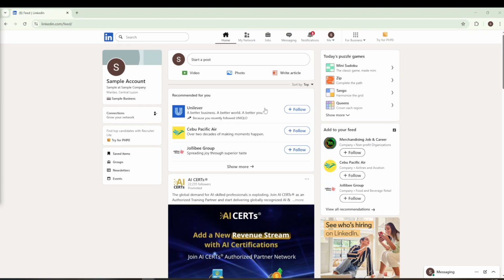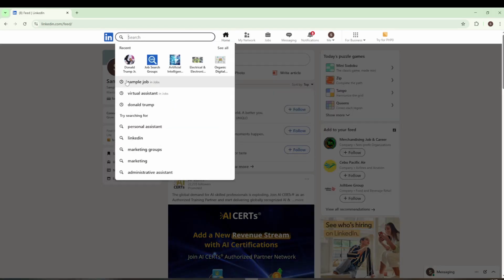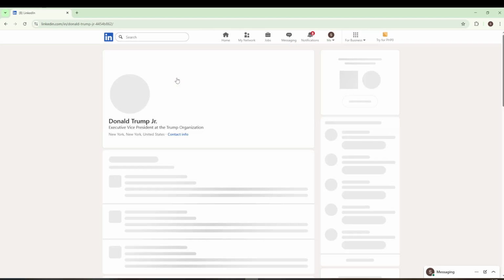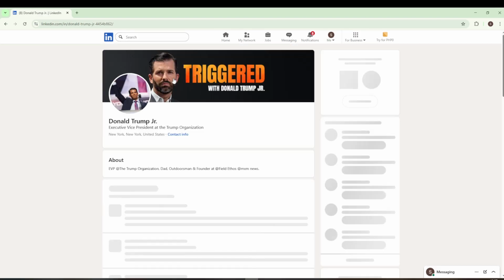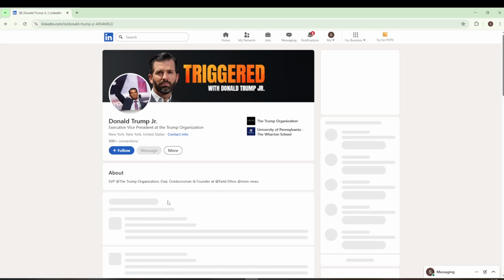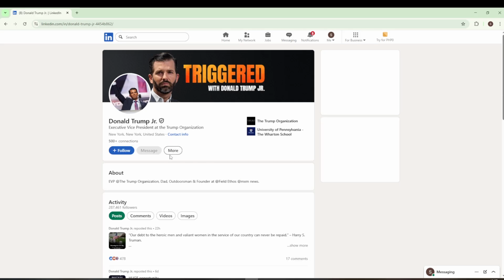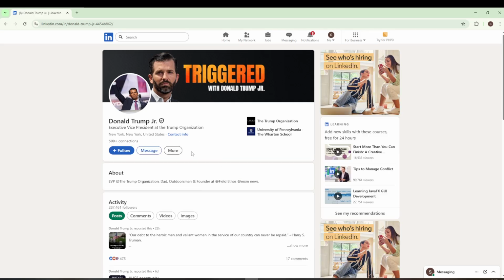To get started, open LinkedIn and direct your attention to the search bar at the top of the page. Type in the name of the person you're aiming to connect with. As you're typing, you might notice that LinkedIn will provide suggestions based on your input. If you spot the person's name in these suggestions, simply click on it. This will take you directly to their profile, making your task a bit quicker.